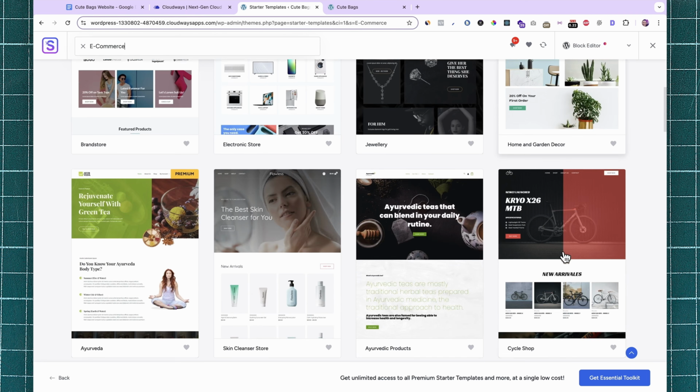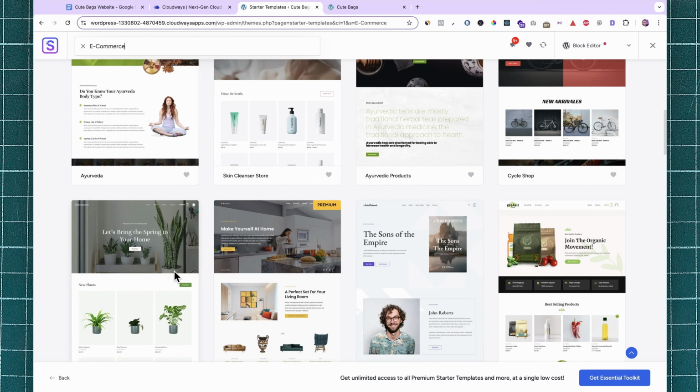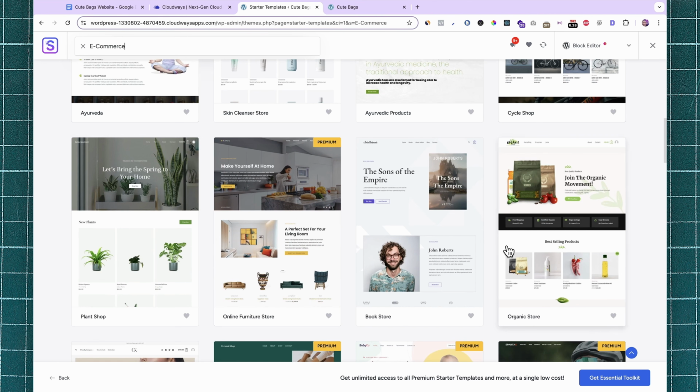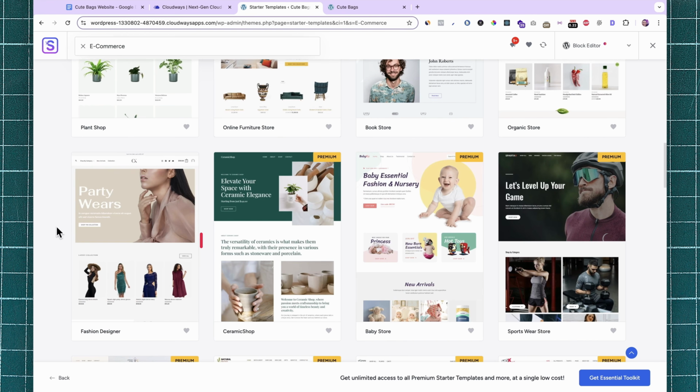Then home and garden decor. And we have this skin cleanser store. Let's say if you are setting up an online store for a skincare brand, this would be a very good template to work with. And you can see a lot of them: plant shop, organic store. But for this, I'm going to use this template called Fashion Designer. This is the kind of look I want to have for my website.